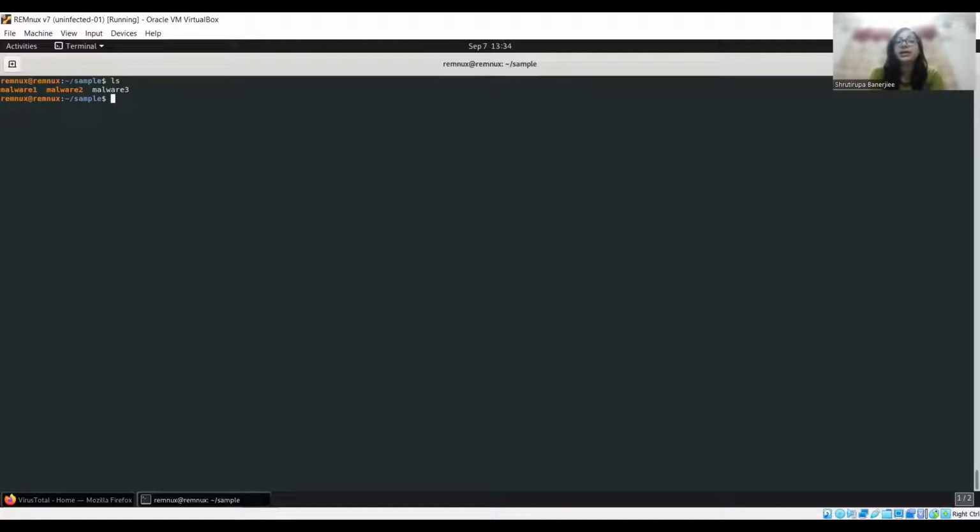So the first step towards static analysis that we follow every time is checking whether the hash is present, whether the file is malicious or not, or has ever been detected by VirusTotal previously or not. So we are going to do the same with all three files, and we'll just perform three simple steps for analyzing it from this Remnux Linux.